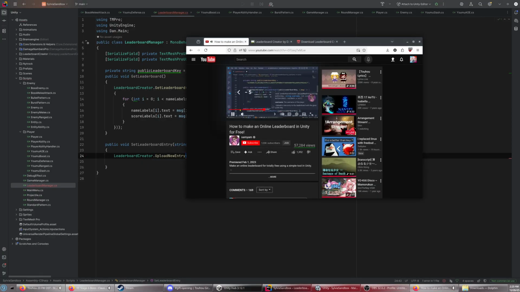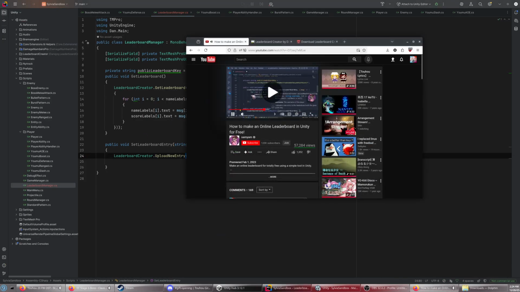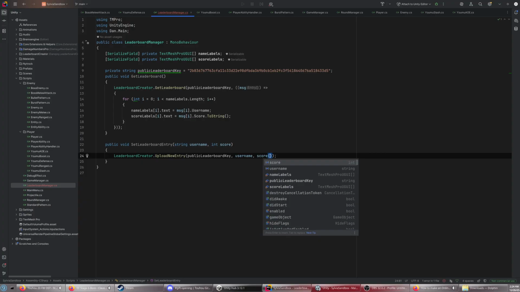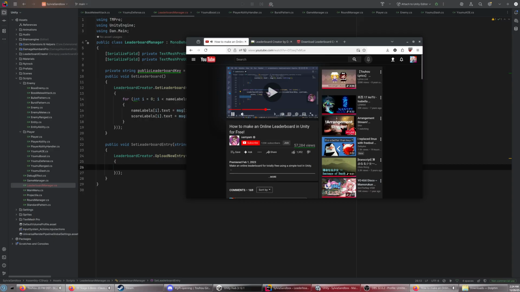Then we can add another comma, and this will be our callback function that is called when this function is complete. So let's put in a parameter called message, which we won't actually be using, so you could put an underscore if you'd like.